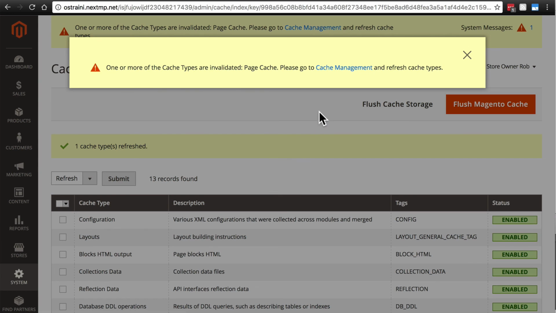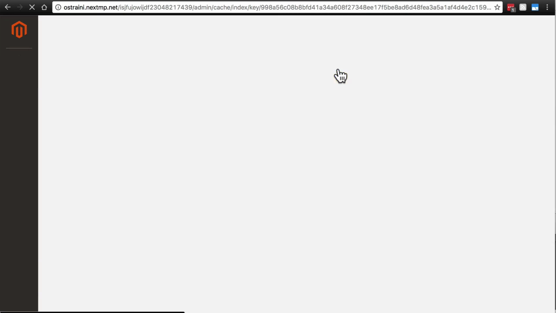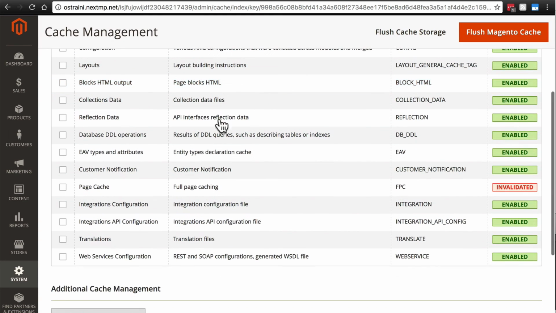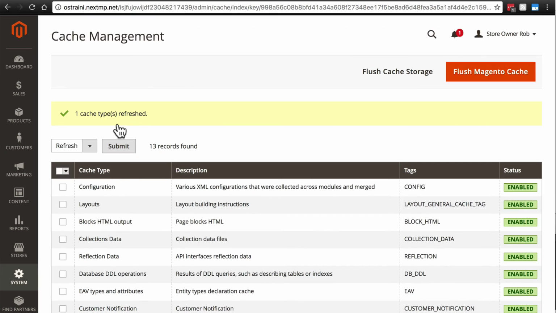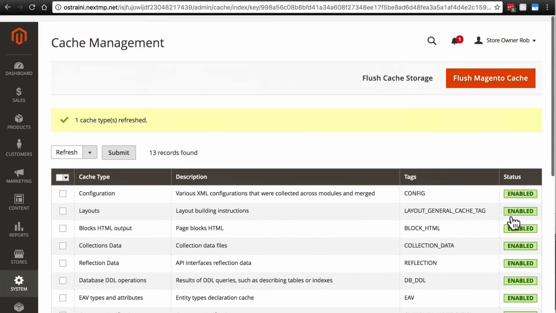And for some reason, it's telling us that we need to refresh our page cache once again. So I'm going to go back to this page and kind of act like I'm reloading it. We'll select page cache. Maybe I clicked the wrong thing the first time. And once all of that is flushed and everything says enabled, we're all set.